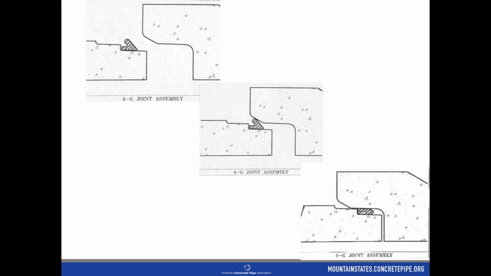As this pipe goes in, you can tell the profile gasket, these are the 3 pictures here that go in. As it goes, it folds over and creates that seal between the spigot and the bell end. So that's how that one works.